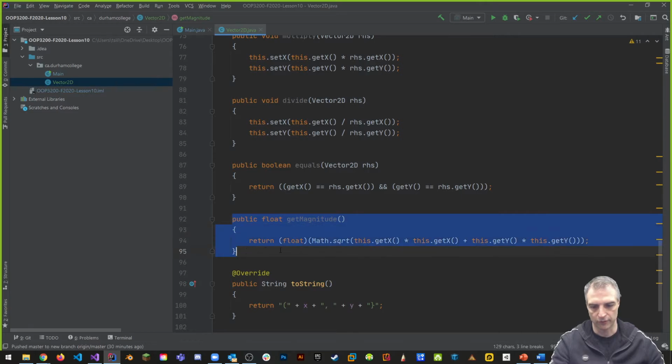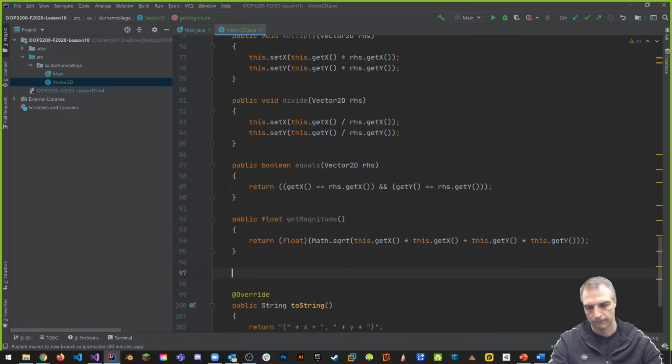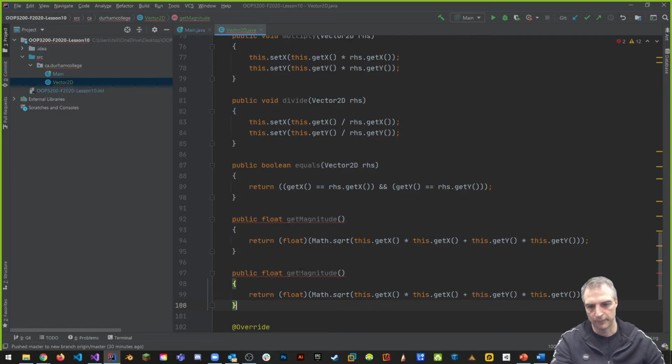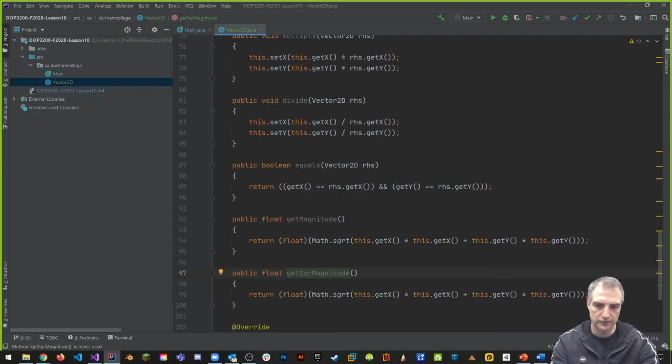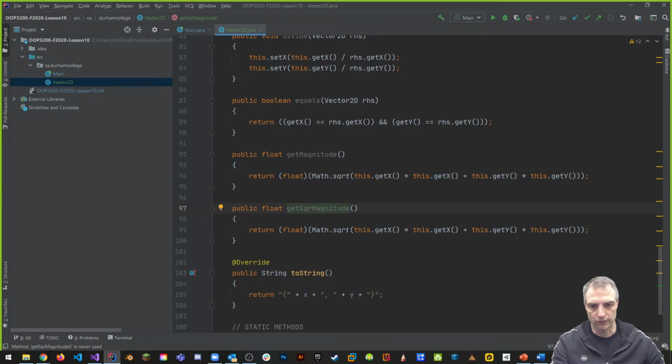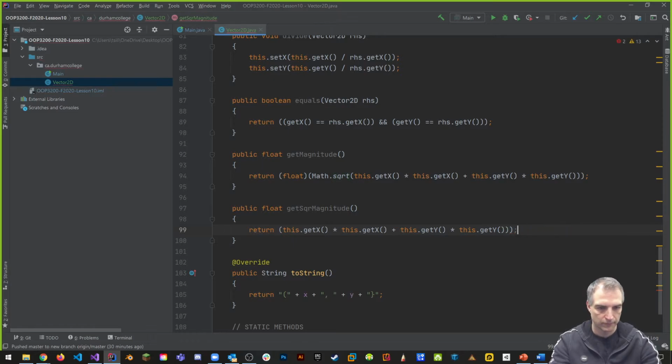So we're just going to copy this whole thing, and we'll call this get square magnitude. I think I called it SQR, lowercase, get square magnitude, where we don't need to use the Math.sqrt at all. So kind of one of these. We just multiply our x's and y's together. Right, that's square magnitude.